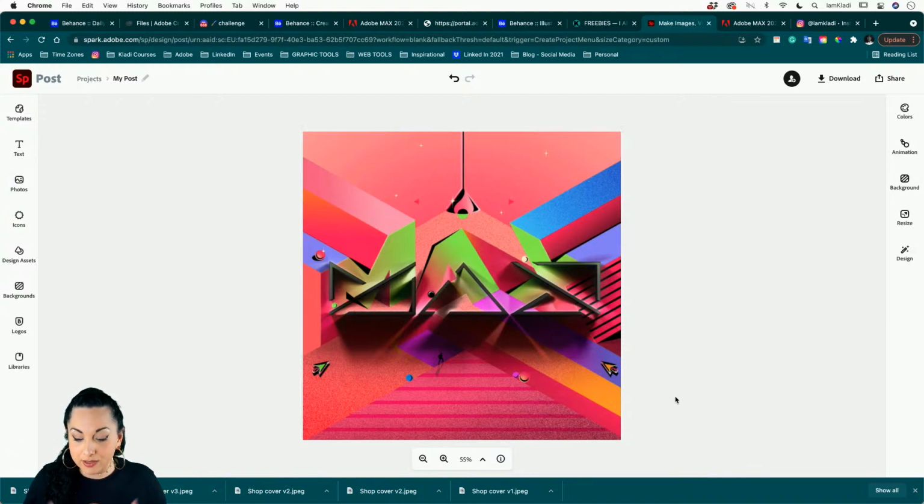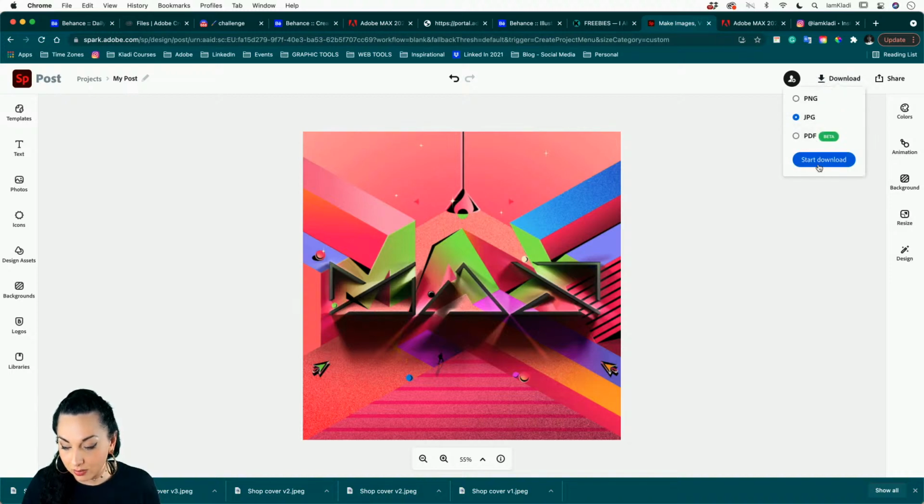And again, as you can see, if you already have an image, all you have to do is to make sure that you place it in the 2000 by 2000 by uploading it on Spark. And then again, you can click on download and start download your image.